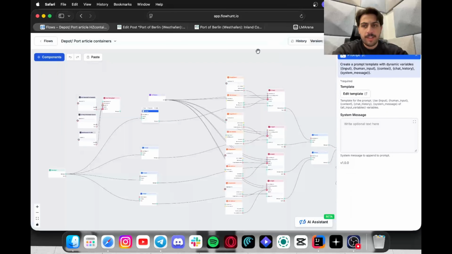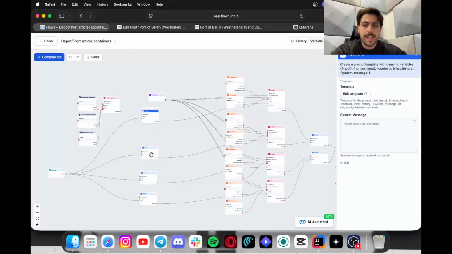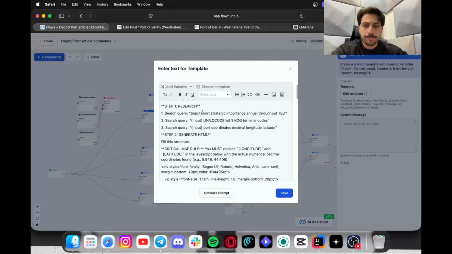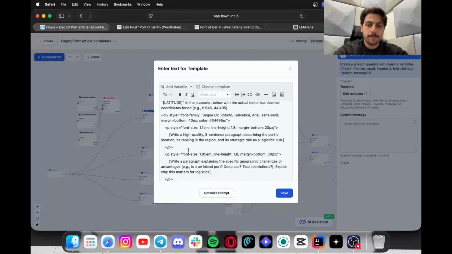So what we have here is a flow that creates articles about ports, so container ports or depots. Basically, we gave 3 different agents 3 different tasks, and the prompt is to do research on that specific port or depot, and then extract as much information as it can, and also extract the location of this port with proper longitude and latitude. So we gave it examples here. We one-shot prompted it so that it actually knows what it's doing.